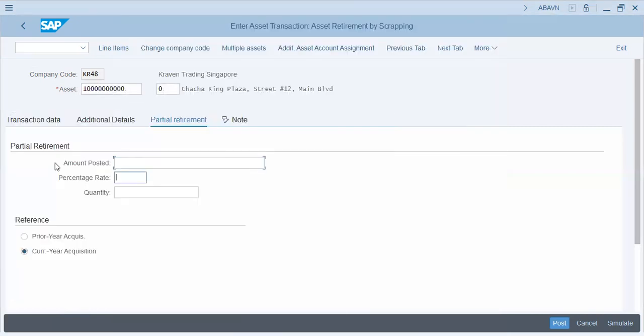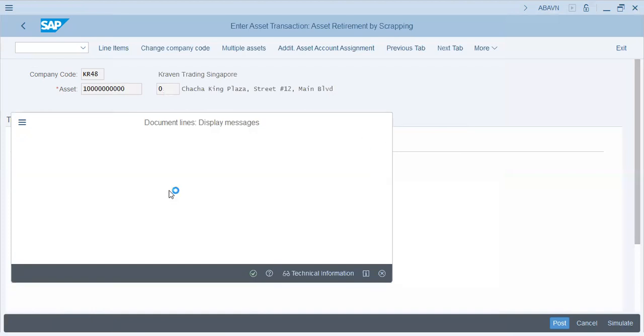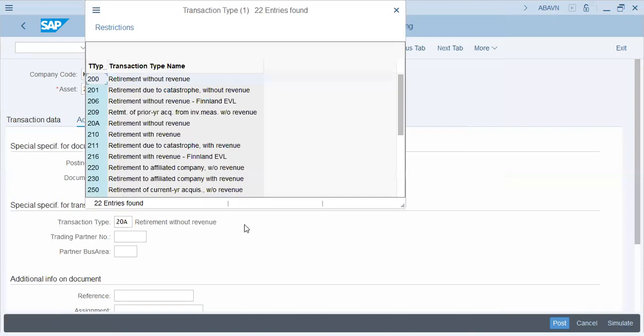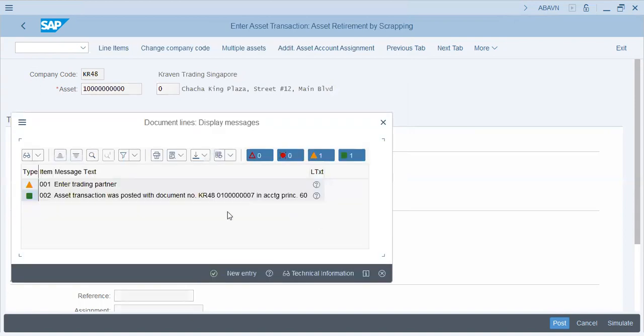Let's remove this. Enter transaction type. Okay, transaction type will be different. Additional details. Transaction without revenue. Retirement without revenue. Asset posted, document number 107. Accounting principle 60.